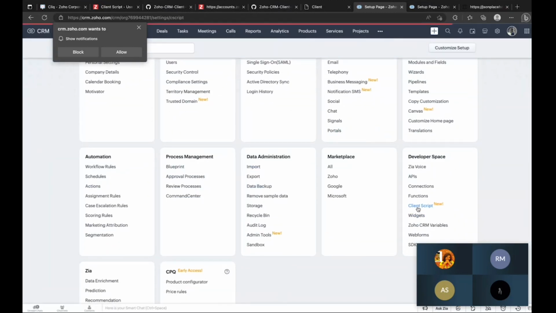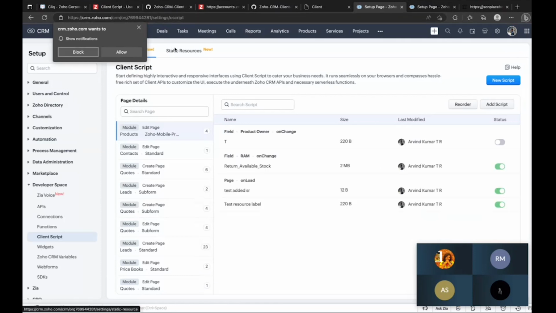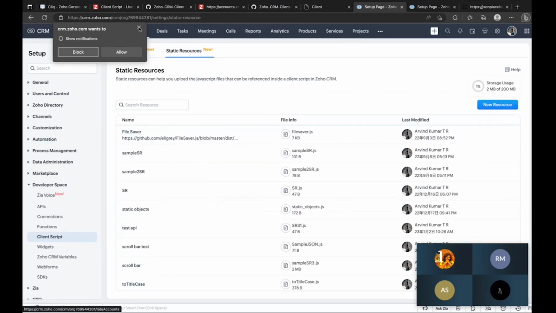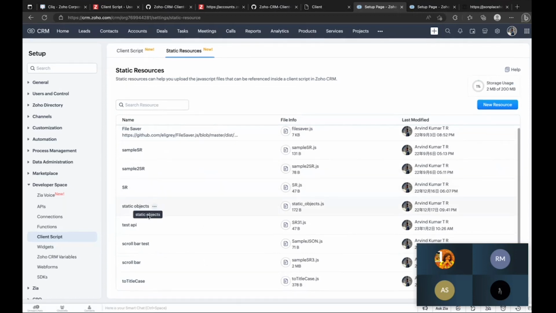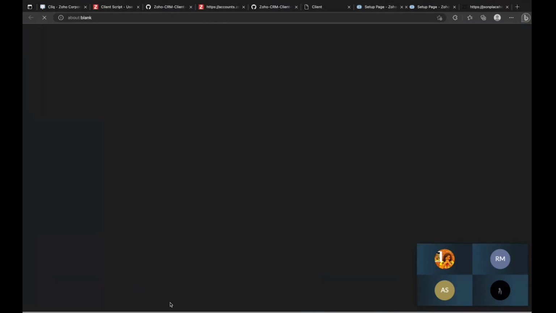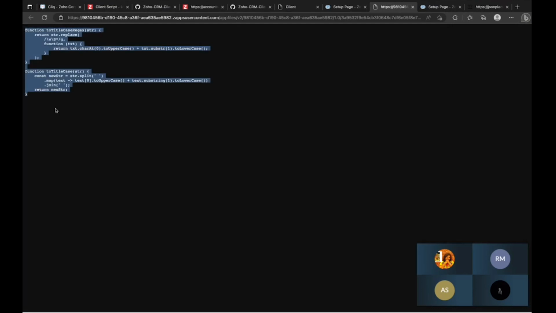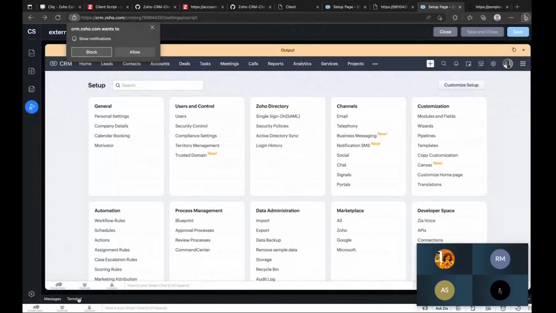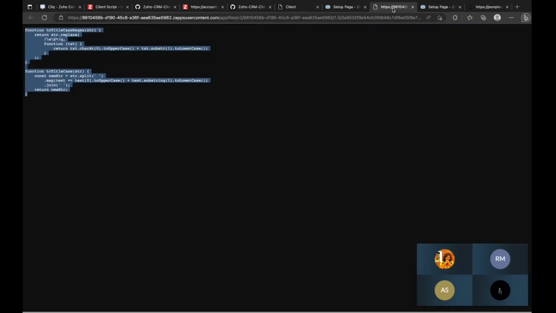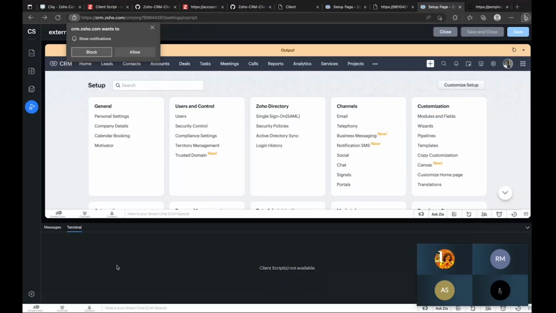Static resources can be found inside this client script page itself, right above near this tab. For our toTitleCase static resource, it is nothing but a JS file, and the contents of this JS file are this. It just uses some string replace to change it into title case. We can directly call the methods declared in that file. Here we have methods named toTitleCaseRegex and toTitleCase, for which we'll pass a string. Those methods can be directly used inside this client script once we have added it.